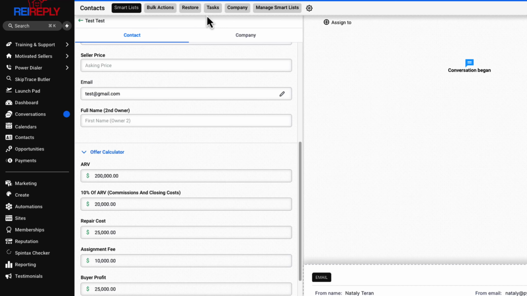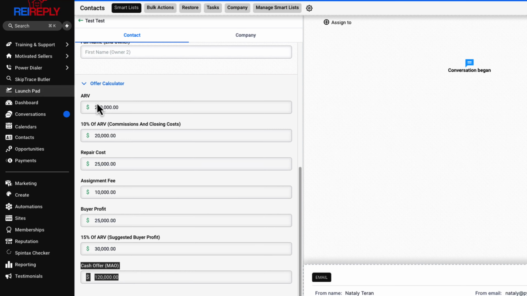And then you refresh our ARV. We got 10% of the ARV, repair cost, assignment fee, and buyer profit, and then 15% of the ARV, and then our cash offer. Our cash offer, it's going to take the ARV, it's going to take off those 10%, then it's going to subtract the repair cost, then it's going to subtract our assignment fee, then it's going to subtract what we put here for buyer profit, and that is going to be our MAO.